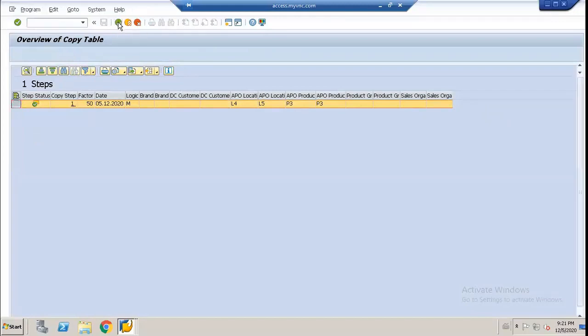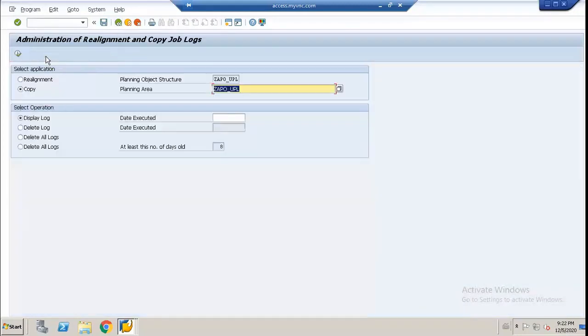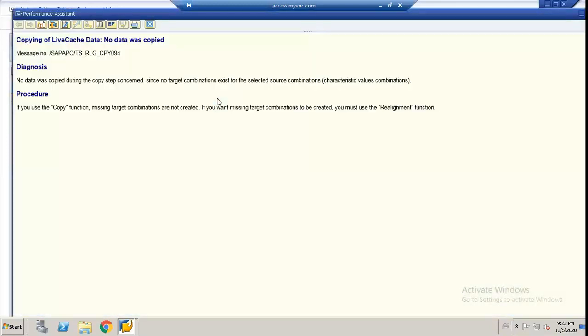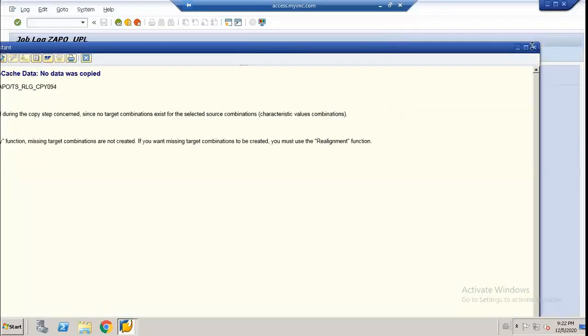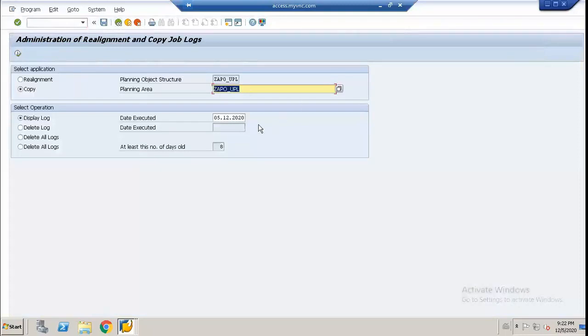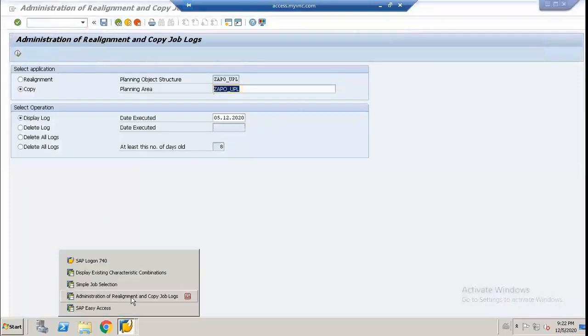Now check the results. You can check the logs also here. Just execute for copy. No data is copied. Why? No data is copied during the step consumption. No target combination exists. Selected source combination. Okay, fine. What we did, just check what we did here. The copy did not happen. Here it tells us the copy did not happen.